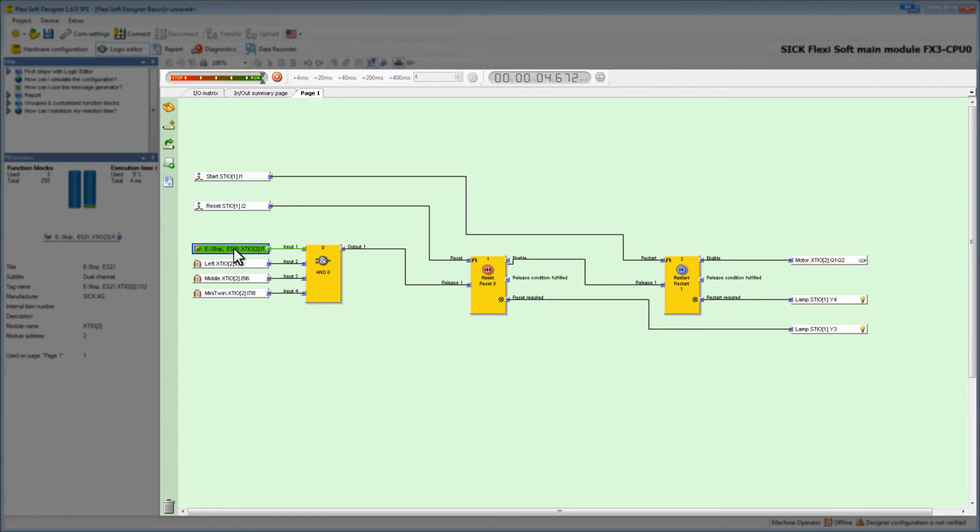By clicking on the sensor, we can toggle its status between high and low. I will now activate the e-stop and the light curtains. As soon as all inputs turn green, the reset required lamp starts flashing. We press and then release the reset.